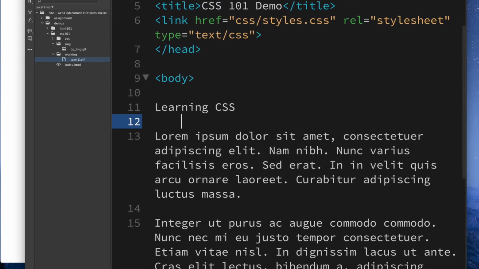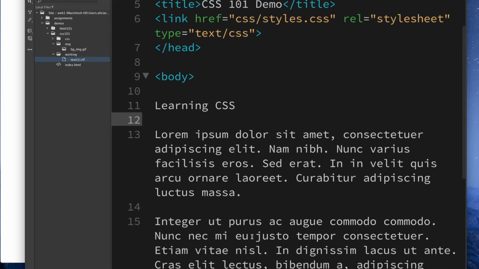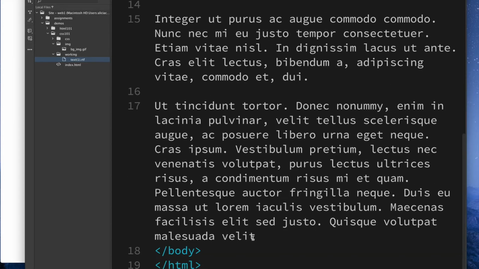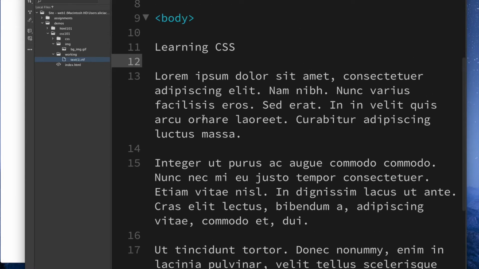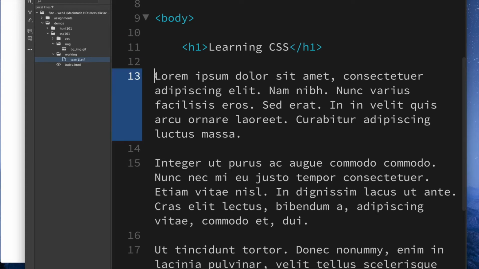All right. So the next thing that we need to do is put in those HTML tags. That part doesn't ever go away. All right, so this part here is probably our main heading, so I'll put an H1 tag around that. And then these are our paragraphs.